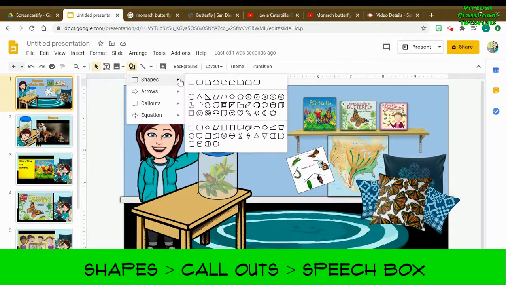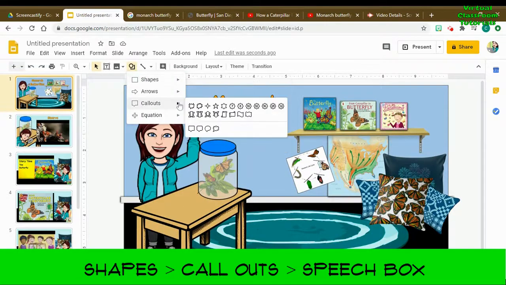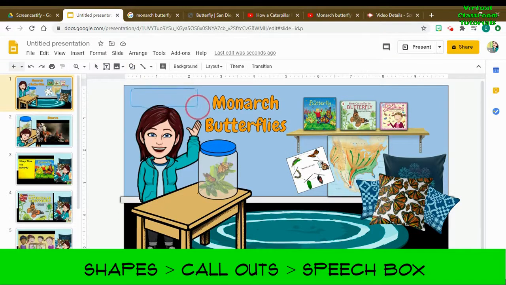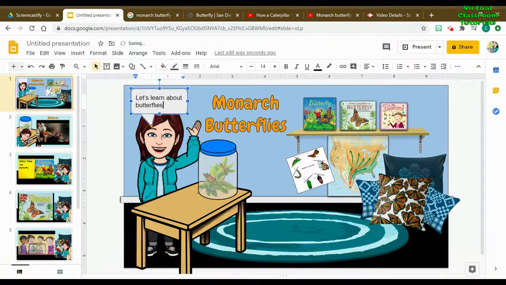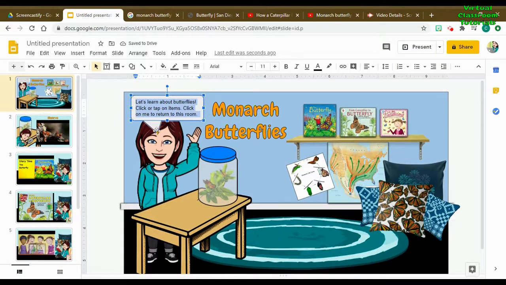To add a speech bubble directions, go to Insert or the Shapes menu, Callouts, and select the speech box. Type in your directions, adjust the font size to make it fit, change the color if you want.